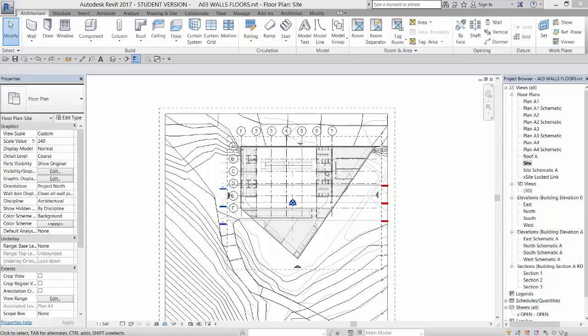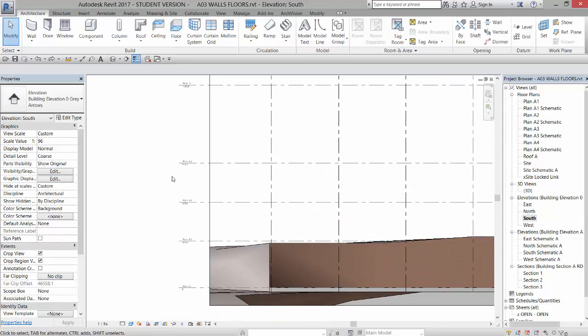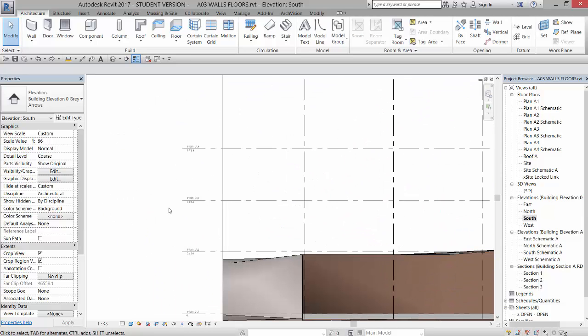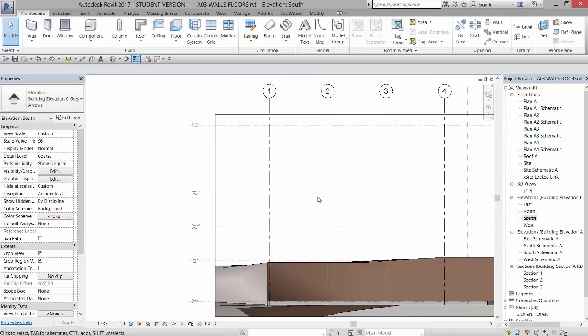All right, we have our plan grid set up, and now we want to set up our levels. So we want to go to our elevation. I'm going to go to my south elevation and zoom in on my levels over here. In our template, we had set up 5 levels, and we want to update those to the ones that we're going to be using for this project.